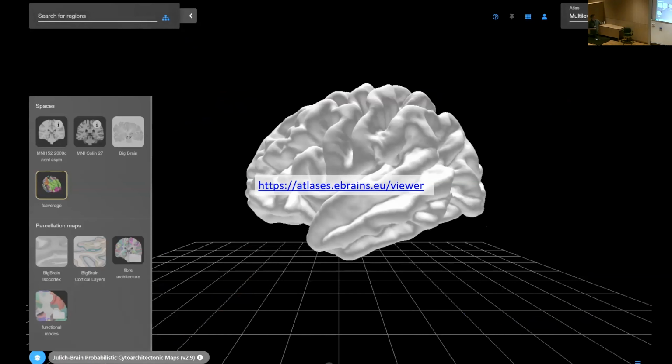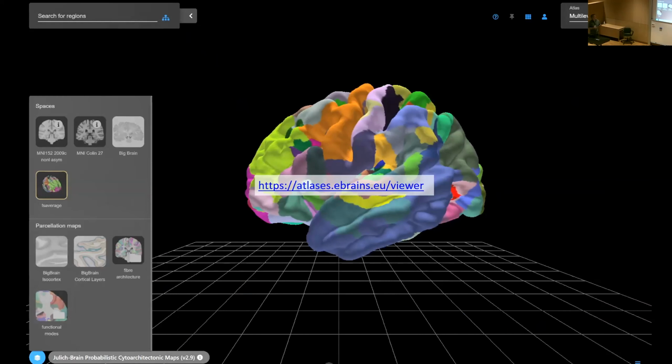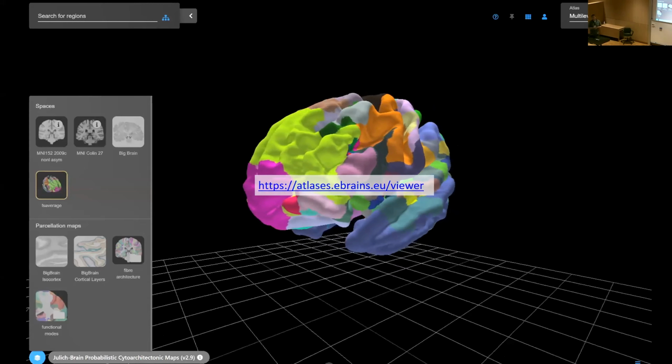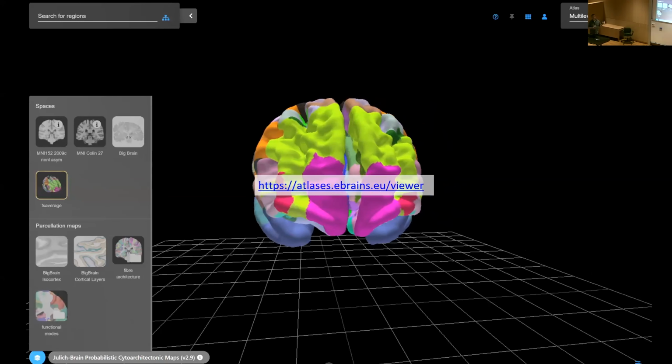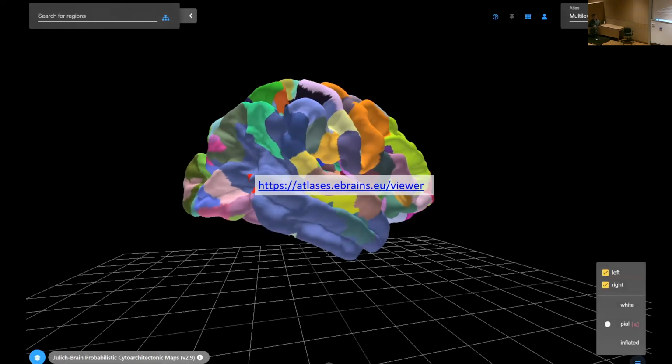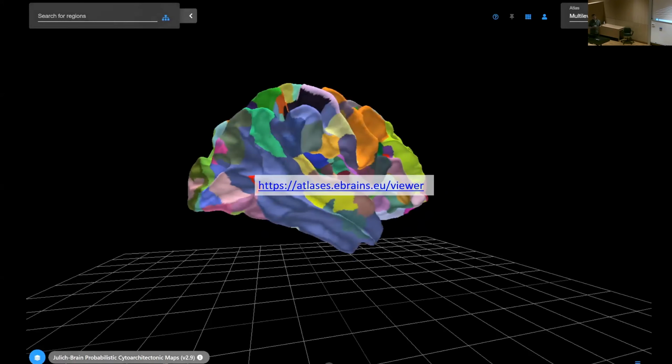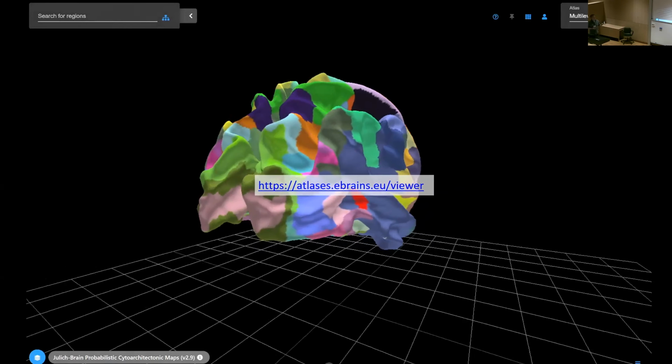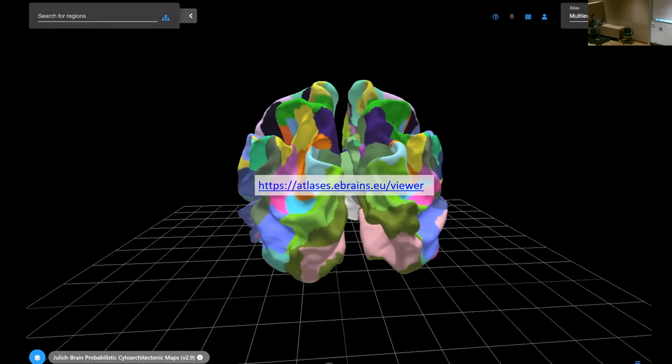The third reference space which is available is the FS average representation. The difference here is that it's a surface-based representation. So the first ones were volume-based representations, and this is surface-based. It depends on your need. Sometimes the surface-based parcellations are easier to handle, and one benefit is that you can inflate.